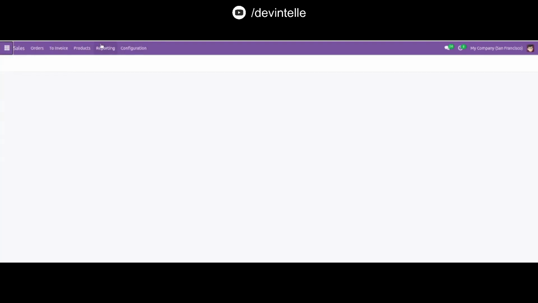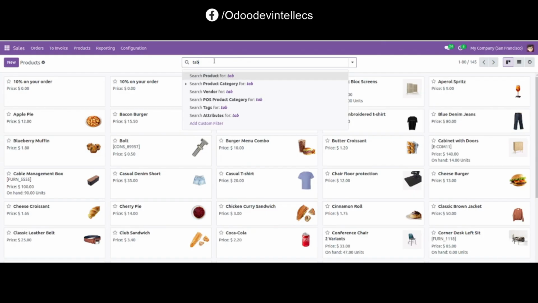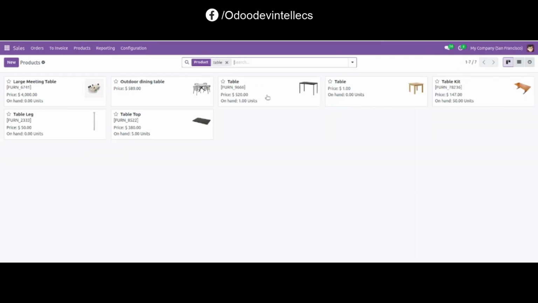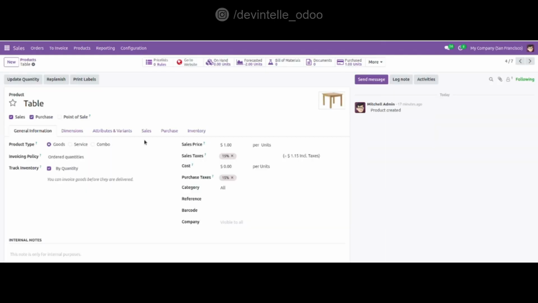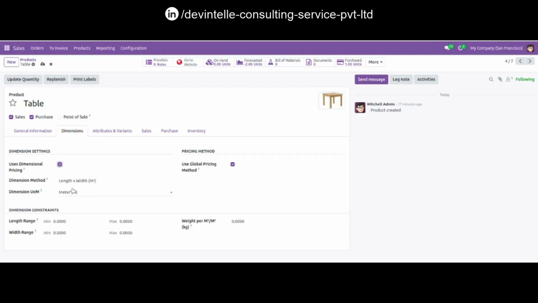First go to the Sales side, go to Products, go to any product like Table. Now open this, and under this Dimension section, this option is provided here. If the product price is not fixed, then it is physically calculated based on this dimension pricing or your selected method. And if you allow this option, then the same rule is applied in all companies.